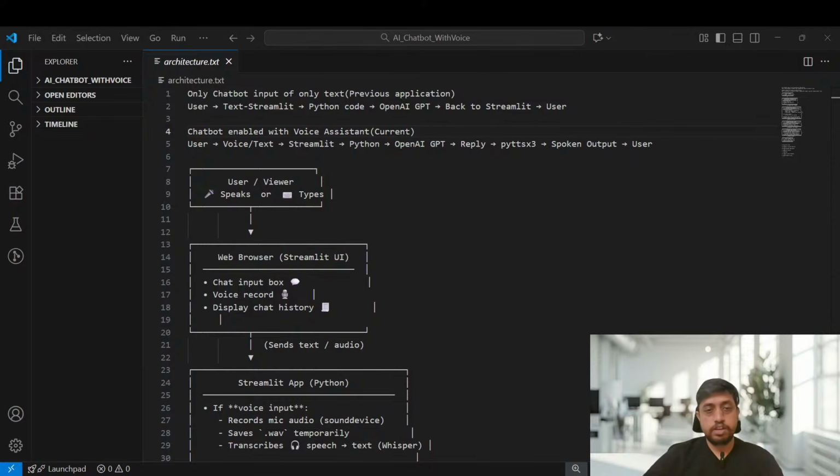We will be using Python, Streamlit, and the OpenAI GPT model. So by the end of the session, your AI will actually listen, think, and speak. Okay, so that is how we will start the session.